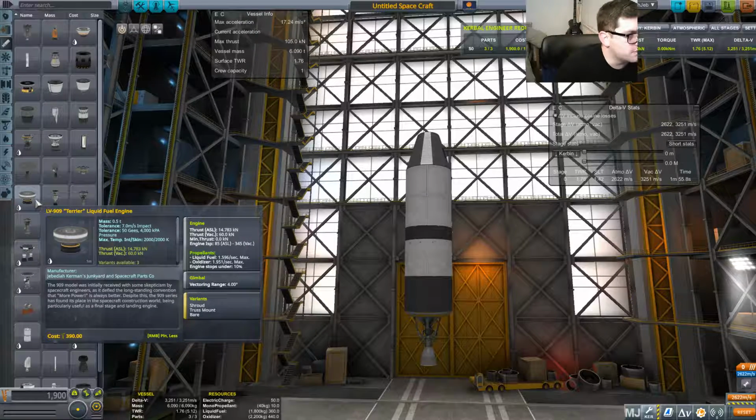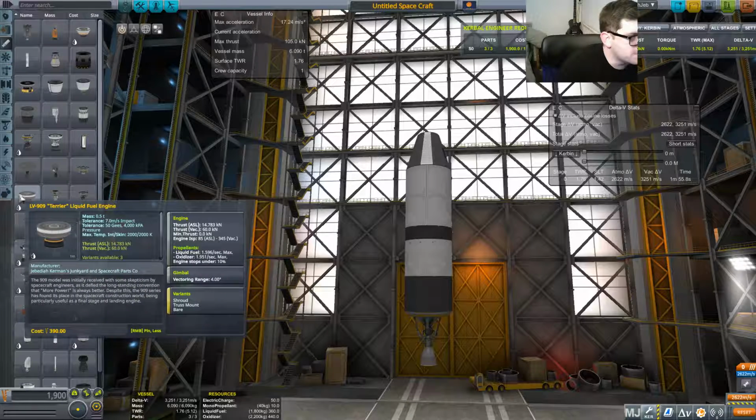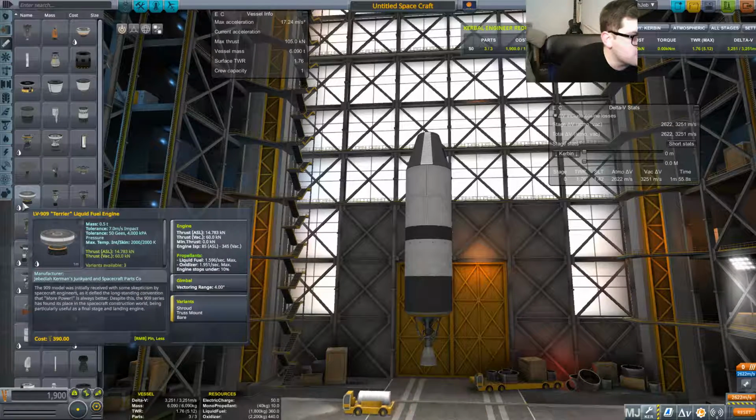Now let's look, for instance, at the LV909 Terrier. This engine has an ISP of 85 at sea level, so not a lot. But in vacuum, it's 345, which is very efficient. So the higher the number in the ISP, the better. Think of it like miles per gallon in a car. Now, if you look at the thrust numbers as a result, thrust at sea level is only 14.783 kilonewtons. That's not going to be enough to do a lot. And at vacuum, it's 60.